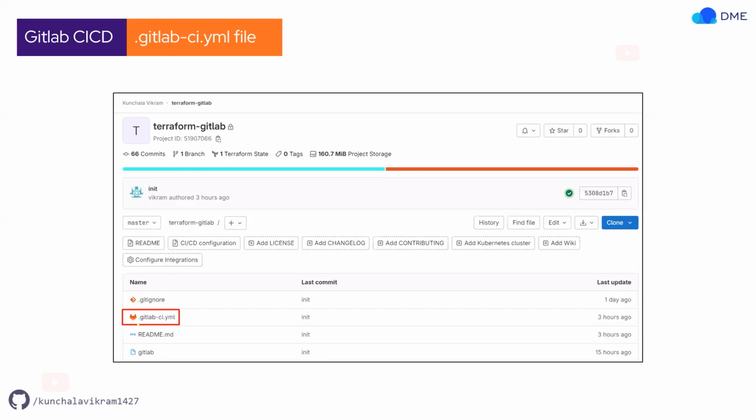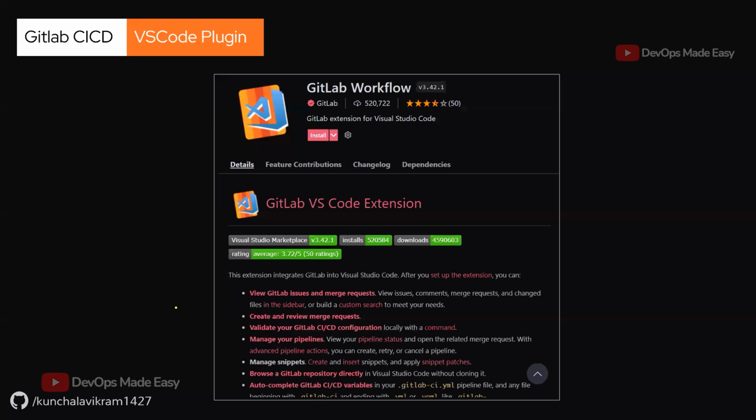You should have a .gitlab-ci.yml file if you want to enable your DevOps pipeline. This is the GitLab Workflow VS Code plugin. It is a very good plugin. Once you install it, sometimes you will also be asked to download the YAML plugin from Red Hat. It will show as a suggestion, so it's better to install that as well. Otherwise, it's not required if you already have it.